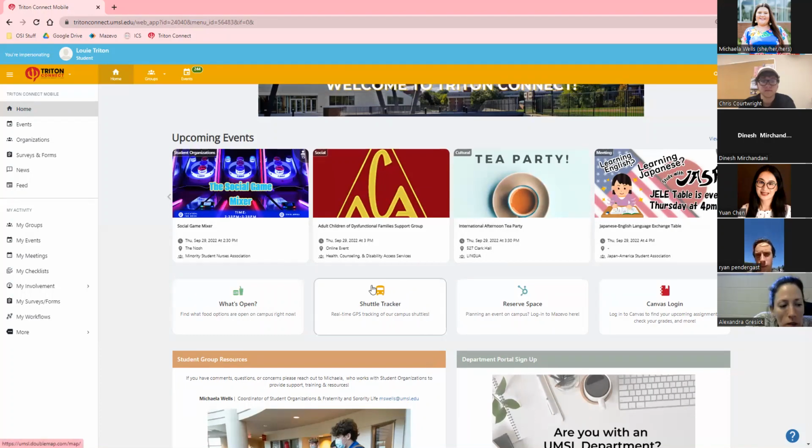Similarly, with the shuttle tracker, this is the same link that's in the UMSL app. So if you have a student that's trying to figure out the shuttle, they can always click this link here. I also always tell students, find someone that's an RA on campus and they hopefully can help you with the shuttle, because I do not take the shuttle and I don't know anything about it.